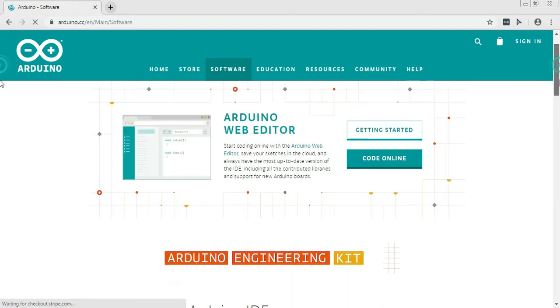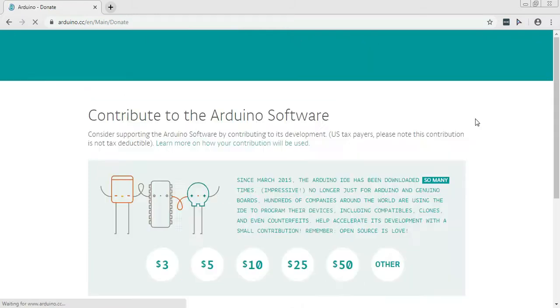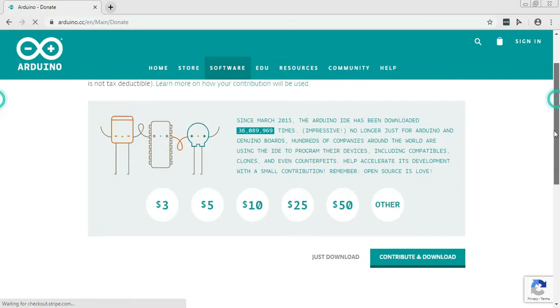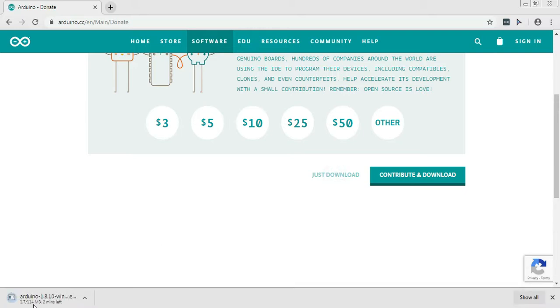After this, just scroll down and you will see many options for Linux, Mac and Windows. I choose Windows because I use Windows XP and up versions. You can select Mac or Linux as per your requirement. After this, just click on the just download and as you see here, the downloading starts. It will take hardly 1 to 2 minutes to download as per your speed of internet.